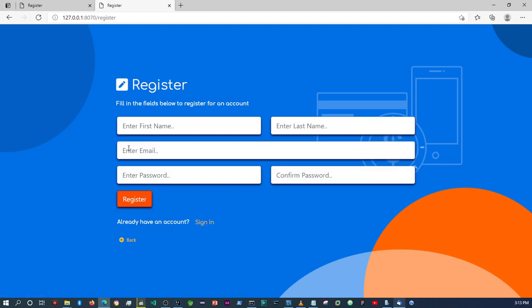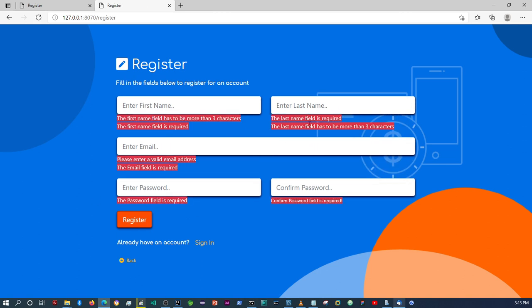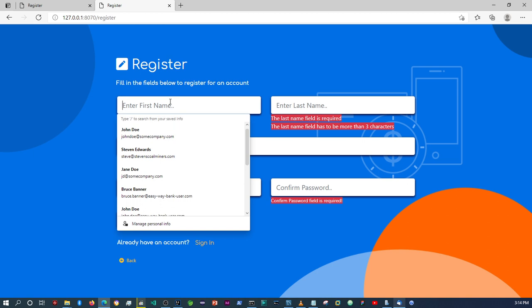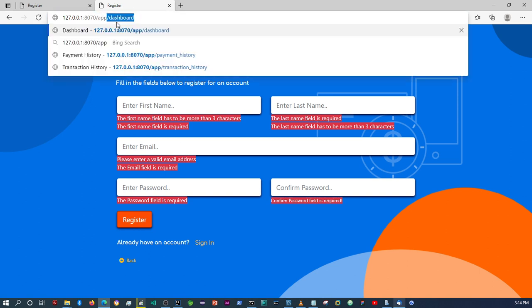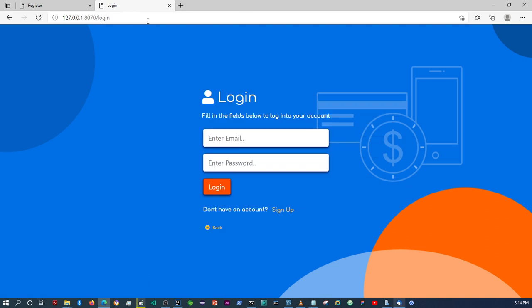I also implemented some validations here. If you try to register, it'll display error messages here that inform you what you need to satisfy the requirements, so you can't just submit the form. I also did some validation so that everything on the dashboard requires login. If you try to go to the dashboard without signing in, it's just going to redirect you back to the login page. And I think that's it.